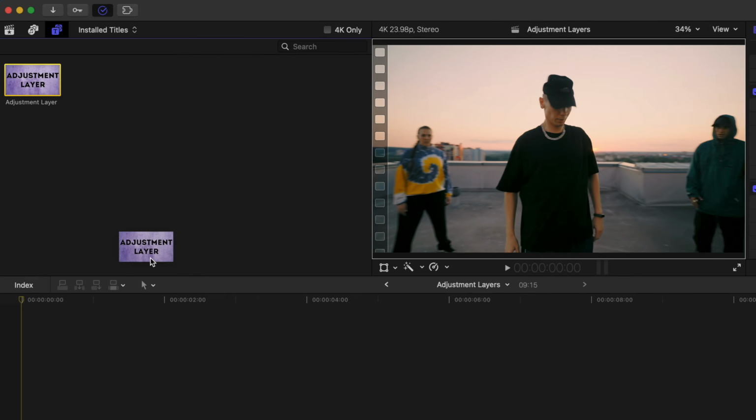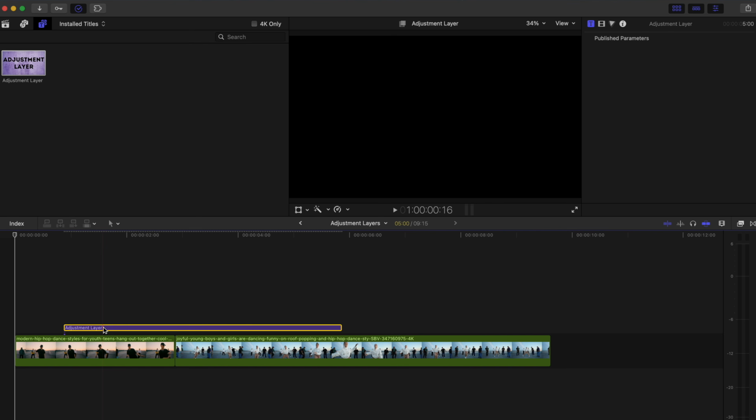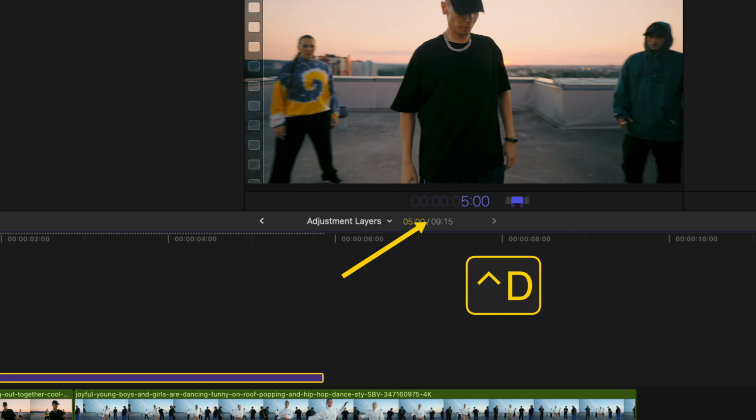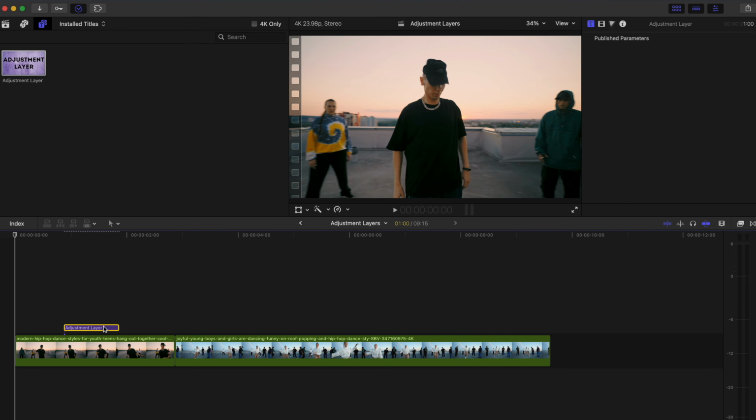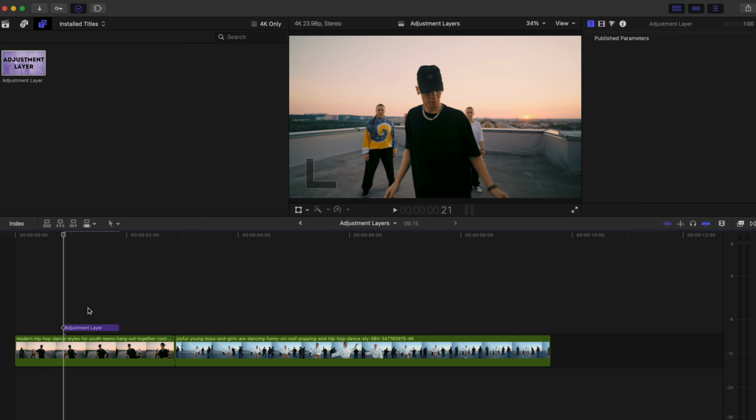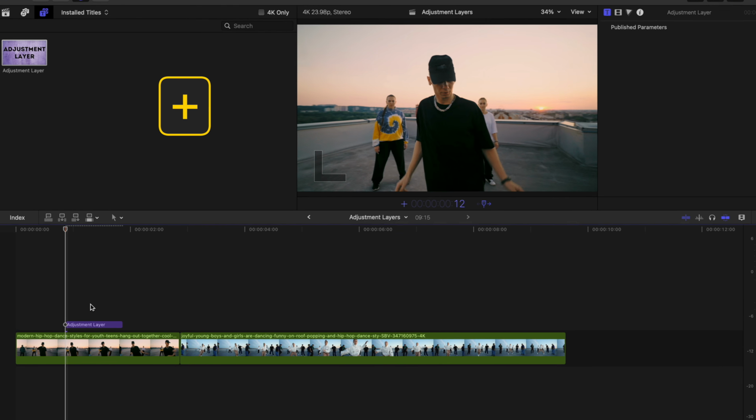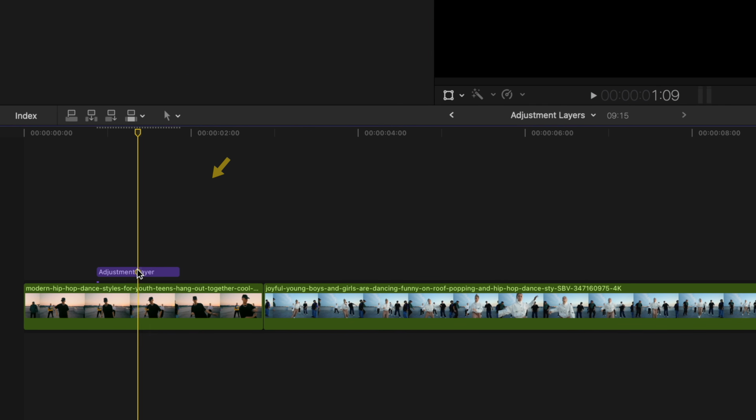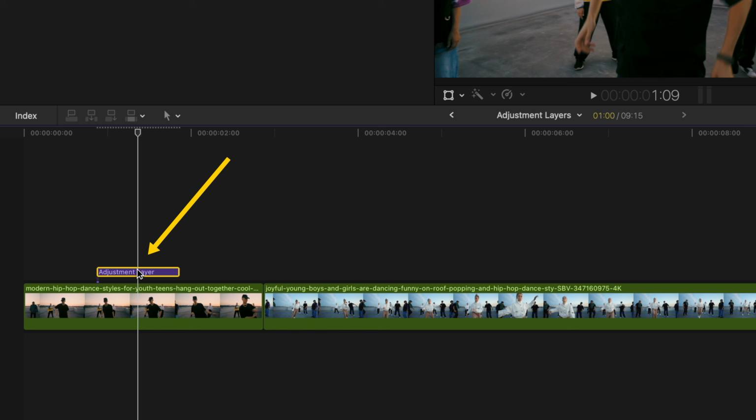Let's add an adjustment layer to the timeline. I'll select it and hit Ctrl D to change the duration to 1 second and 00 frames. With my playhead at the beginning of the adjustment layer, I'll press the plus key, type 12 and hit return to move forward 12 frames. That's the halfway point of this adjustment layer, and I'll hit M to create a marker.